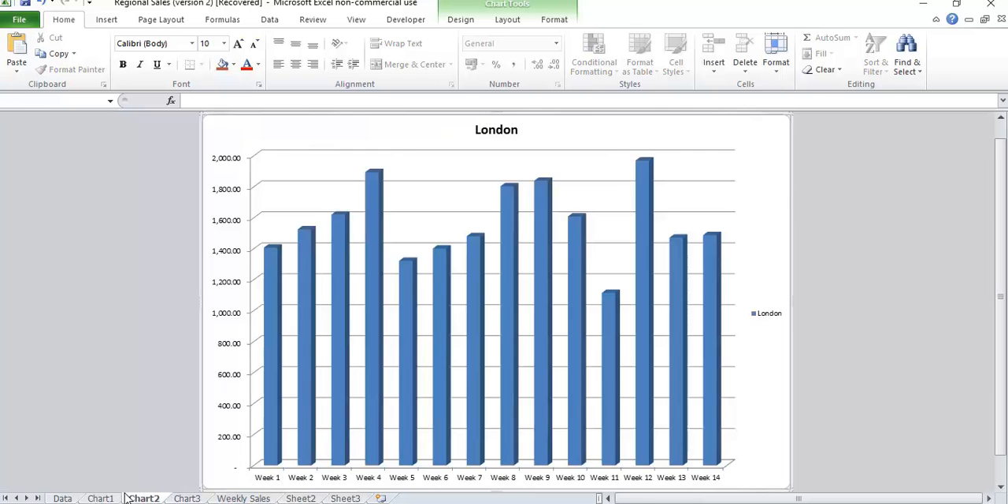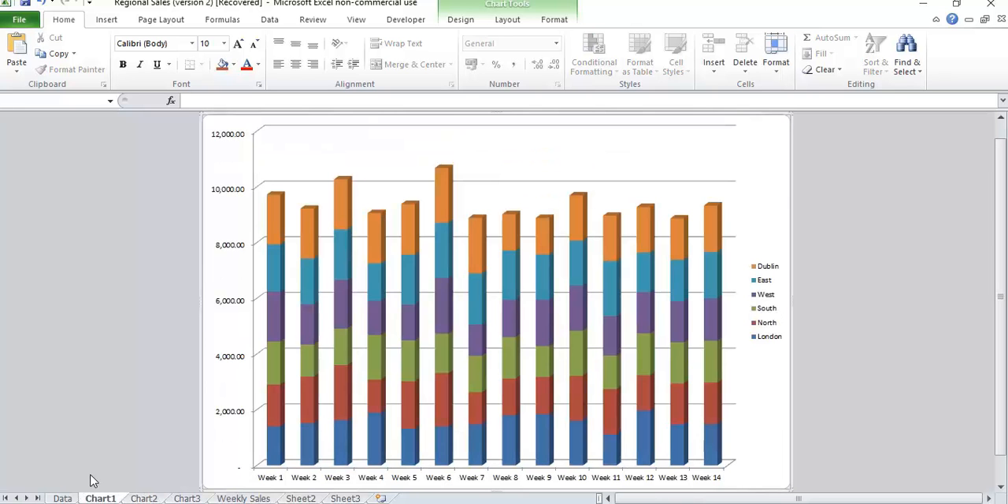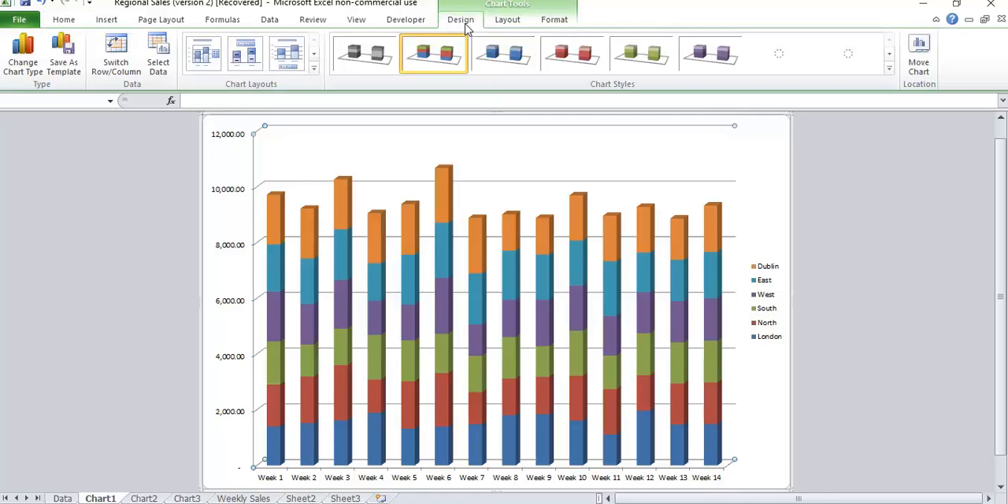We will now go back to our chart. Here, when you click on chart, you can see we have chart tools here. We have 3 tabs for charts: design, layout and format. If you go to design, you can see different options available here. You have chart type, you have chart layout and you have chart style.